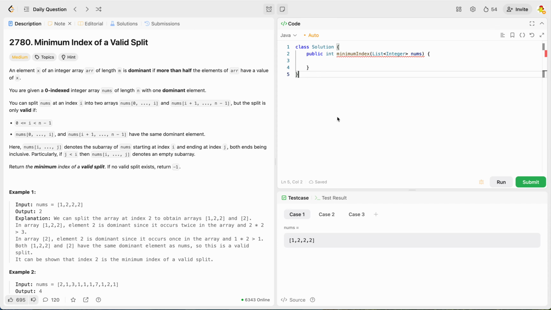Today we are going to solve a medium question on LeetCode, max minimum index of a valid split. Let me read the problem statement. An element x of an integer array of length m is dominant if more than half of the elements of the array have value of x. Okay.